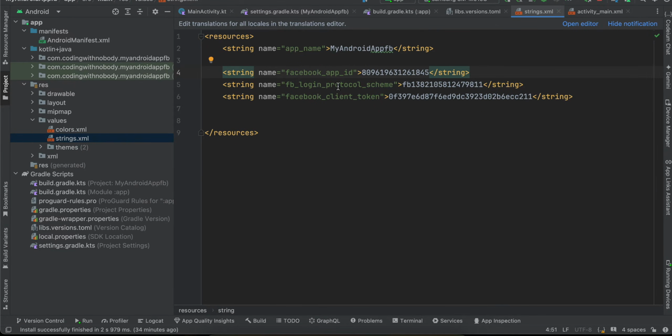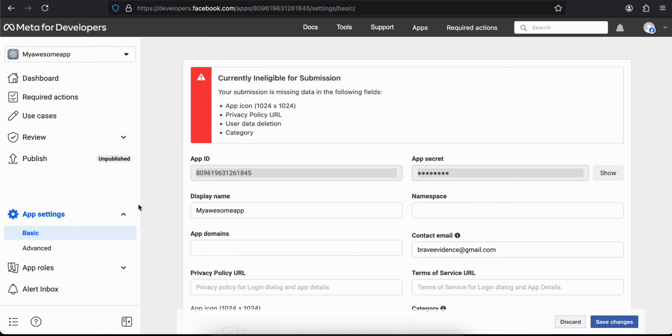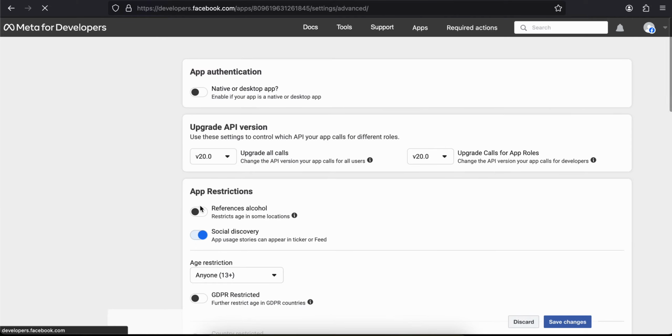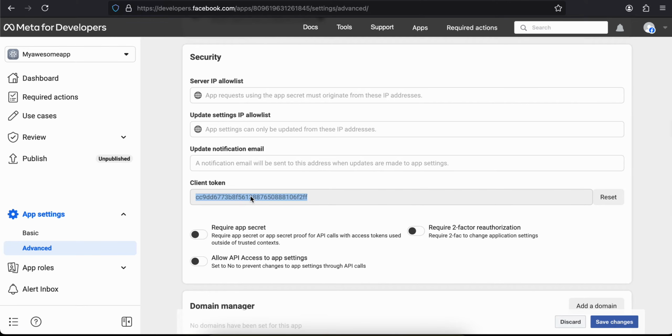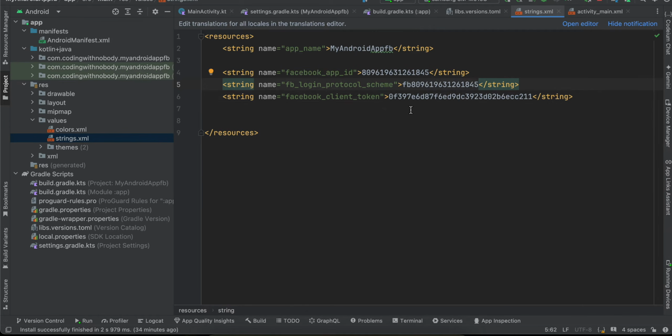Now for the FB login protocol scheme, again it should be based on our app ID, but it should firstly use fb, then our app ID. Okay, so something like this. Again, use your own app ID because I will be deleting this app. Next go to advanced. Okay, and here you will see this client token. So I'll just copy this client token and paste it over here as well.